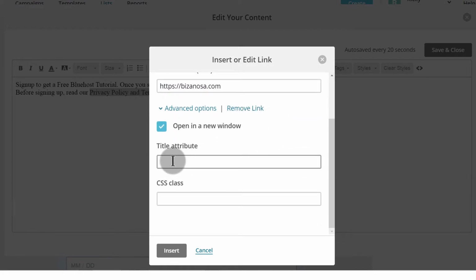You can also add a title attribute. This is what people will see when they hover. For example, if they hover, they'll see something like "click to read more about our privacy policy." That's something you can add there. And if you have a CSS class that you want to add on your form, you can do that. Just add the class here, and then you can define the class in your form.